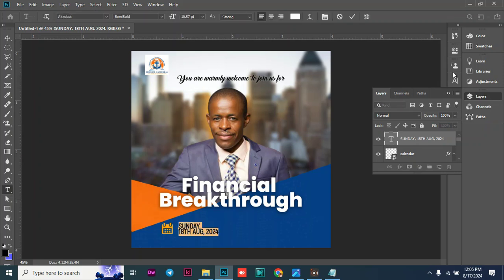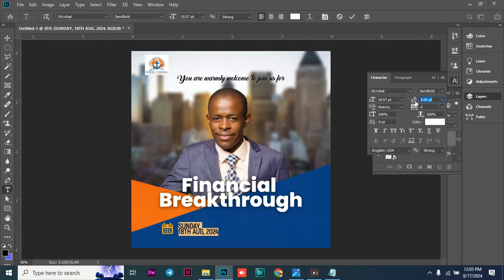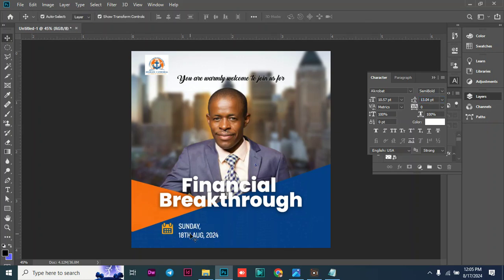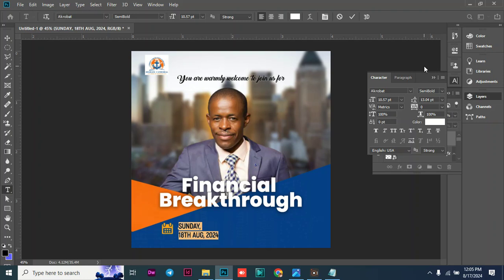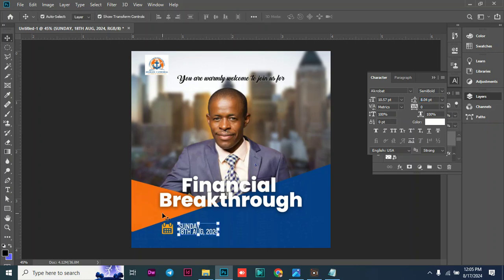And then let me also reduce the spacing between the two. I think that spacing is too big, so I can reduce the spacing again. So I can reduce the spacing up to this point, no, up to this point. Yeah, up to that point I think it's okay.